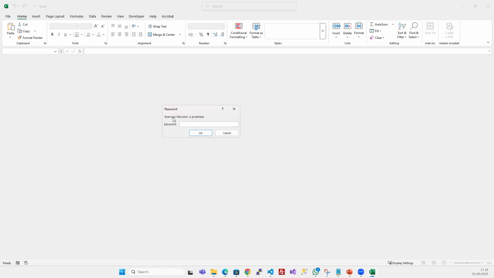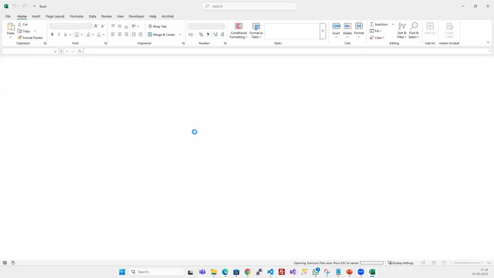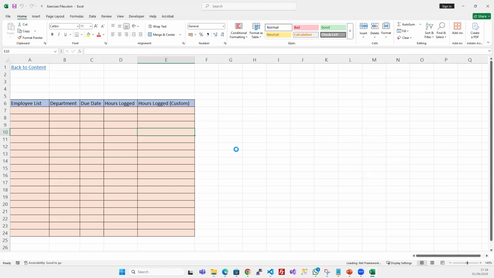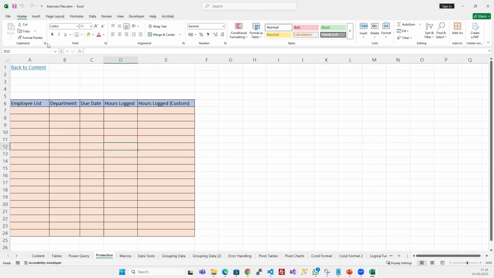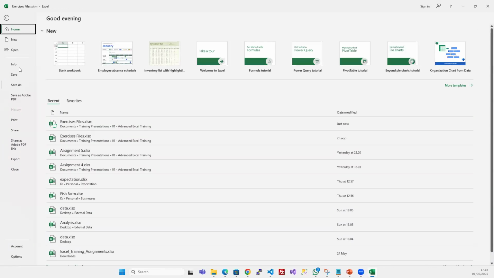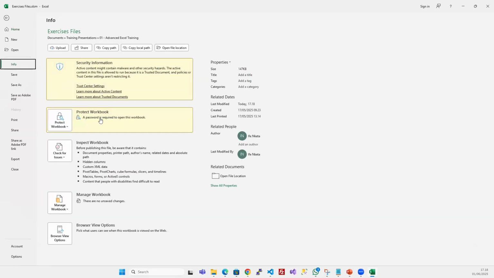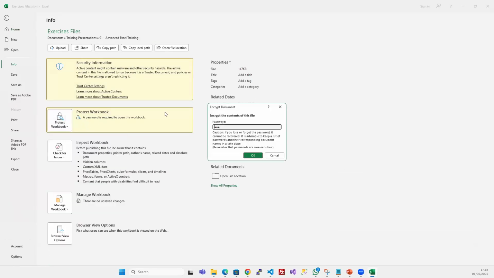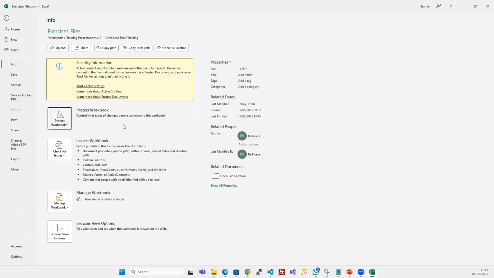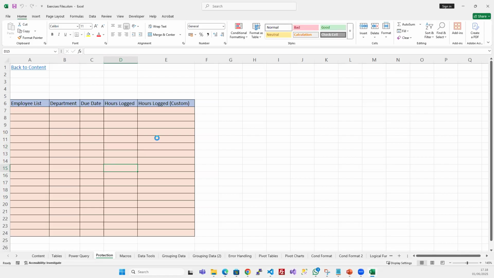And now you can see it says that the file is protected and it's asking me for a password. So I can't even open it without a password now. Okay. And now I'm back. I'll just go back to info, click on that, remove the password, just delete it, click on OK, and now it doesn't have that anymore. Go back, save, and now it's not protected anymore.